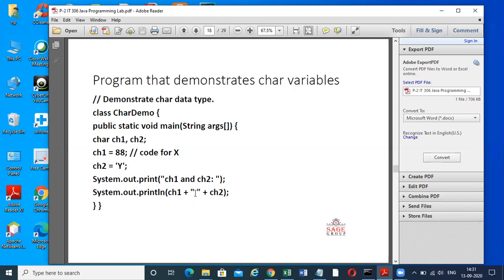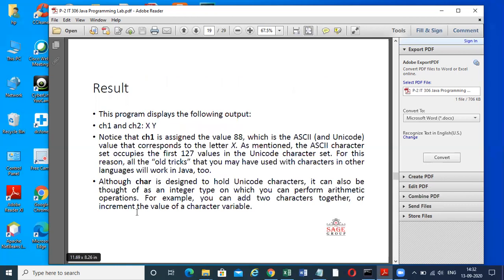So all of these programs we have implemented using Notepad as editor, and I save the program with the .java extension. So here is the result of this program. This program will display the following result: ch1 and ch2, that is X and Y. Notice that ch1 has been assigned the value 88, which is the ASCII and Unicode value that corresponds to the letter X. Meaning 88 in ASCII represents the capital X.